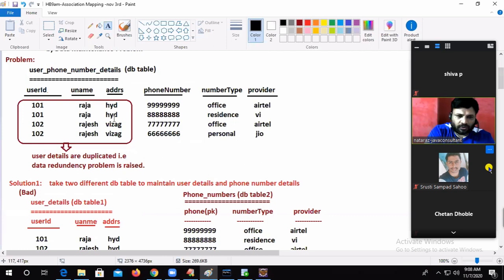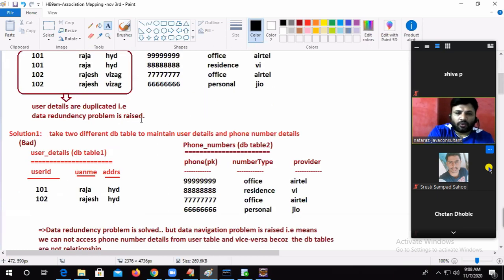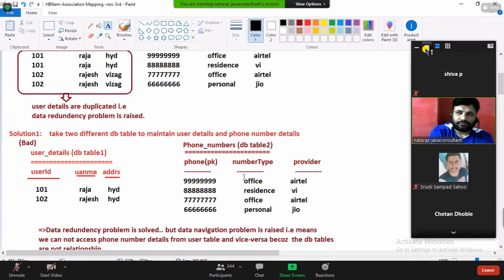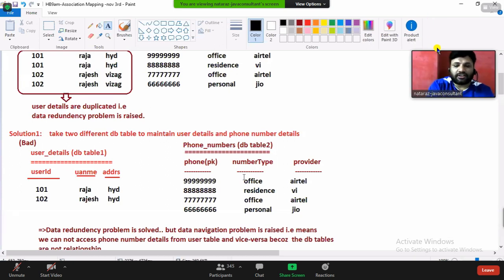The problem is what? One user is having multiple phone numbers. If you take user details and phone number details in a single table, data duplication is coming. What is the solution for that problem? Take them in two different tables: table 1 has user details, table 2 has phone number details. Right now they are not in relationship. So the data redundancy problem is solved, but navigation problems will come.